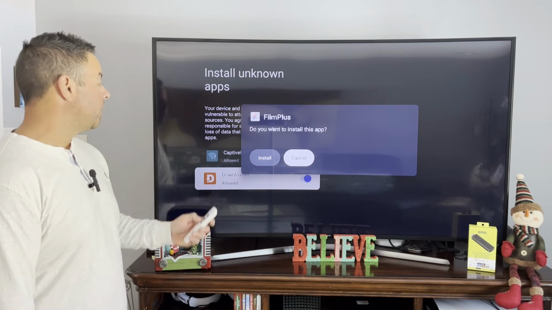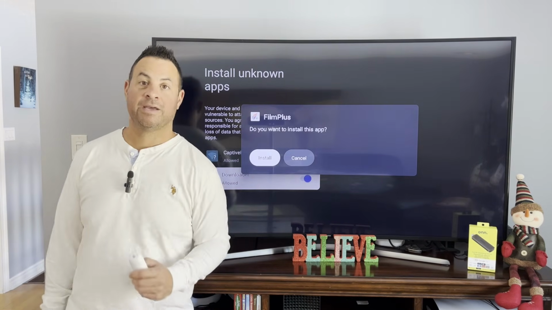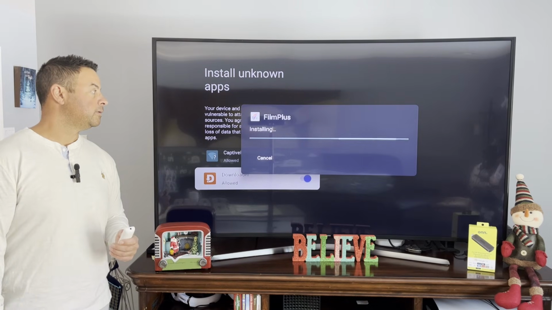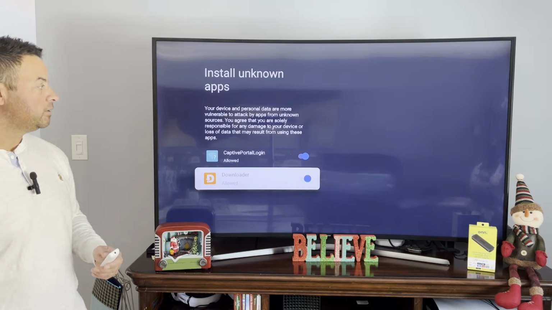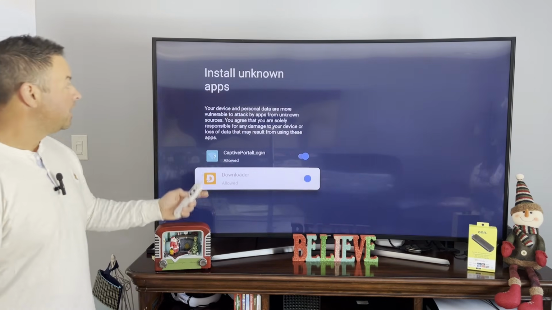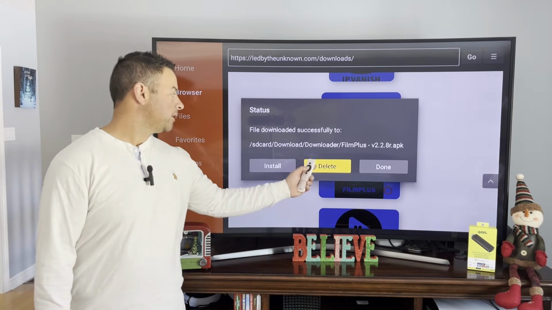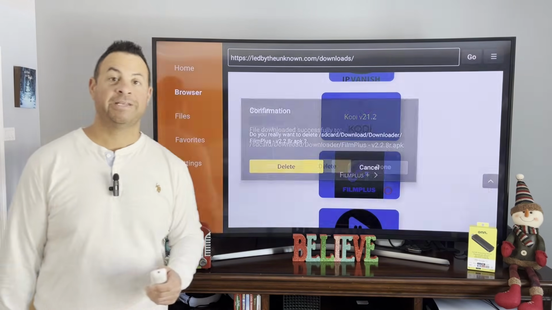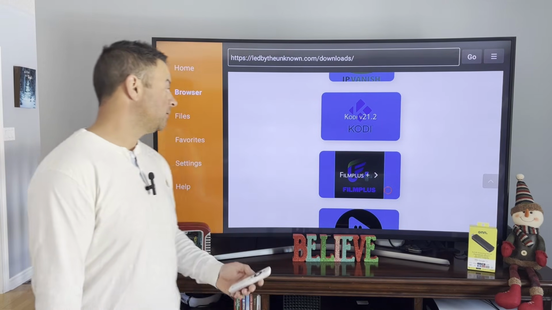So we have now enabled Downloader. Now it's like, do you want to install the app? Yes, we do. Click install. And then we can just click done because we don't need it quite yet. If we still have this screen up, you can just back out once. And here it gives us the option to delete the installation file. And yes, confirm the delete. We don't need the installation file taking up space on our device.